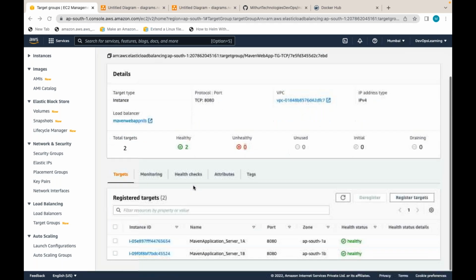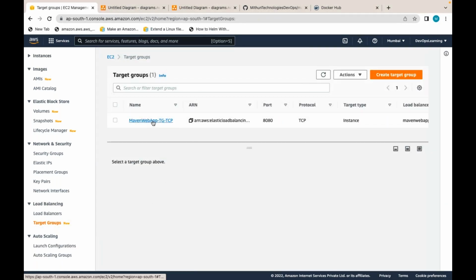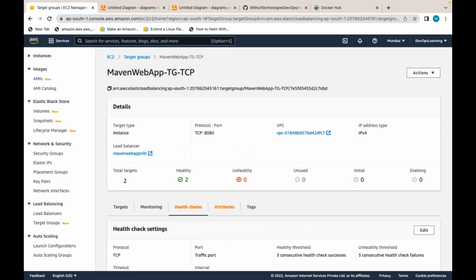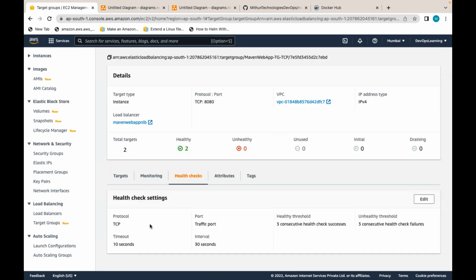Hope you are clear. What is a health check? Why are health checks required? Where do we define health checks in AWS? While creating a target group, did we define them? But if I just create a target group and don't use it, will the health checks be performed?